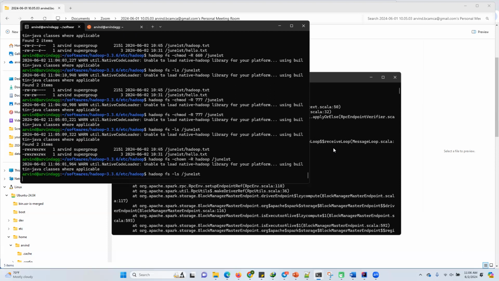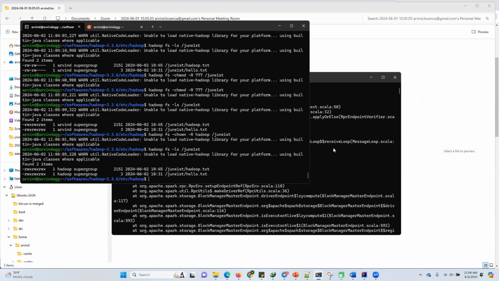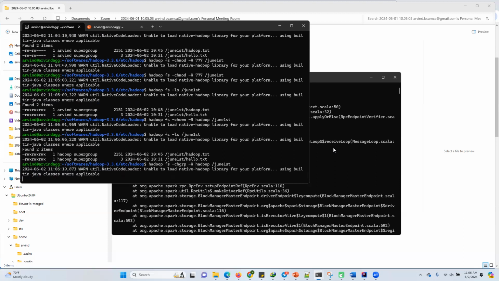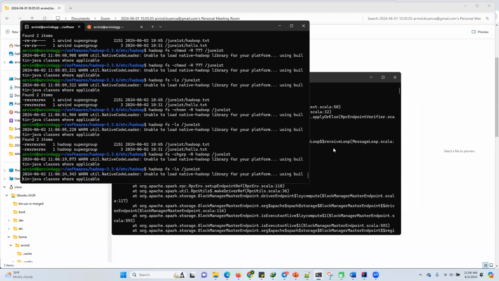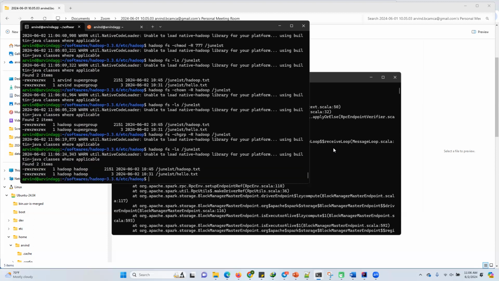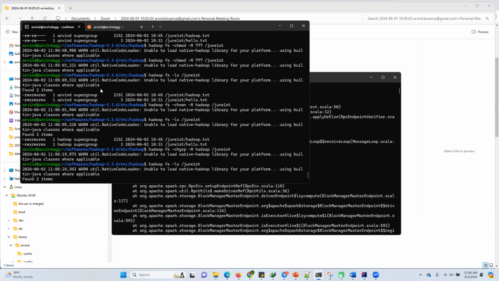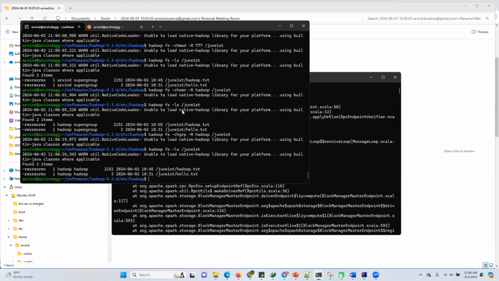I can see here that my user is changed. And if I want to change the group also, there is a command chgrp. Now I want to change supergroup to Hadoop, so it will be changed. Now I will check the group as well. So this is the command related to permissions. So we have seen three commands.